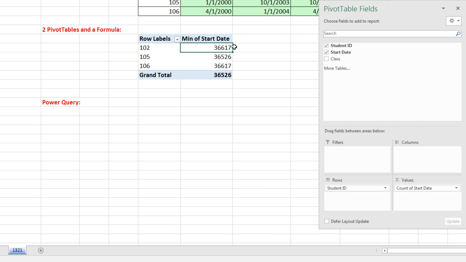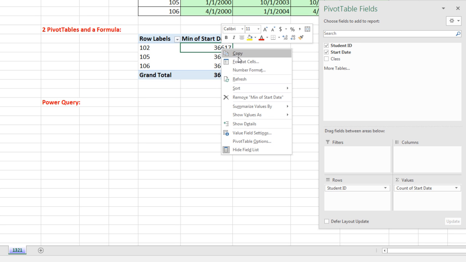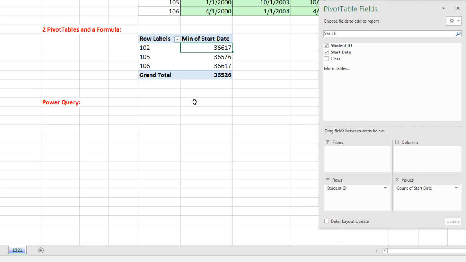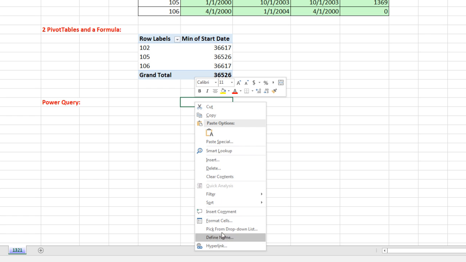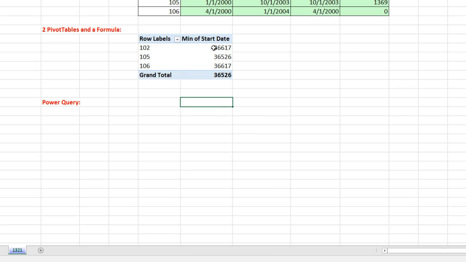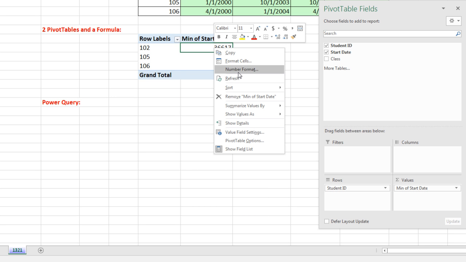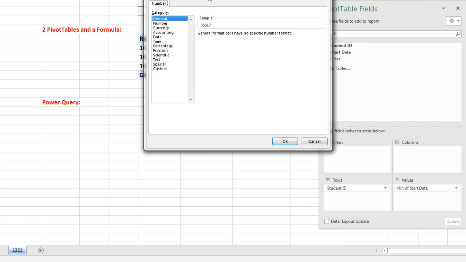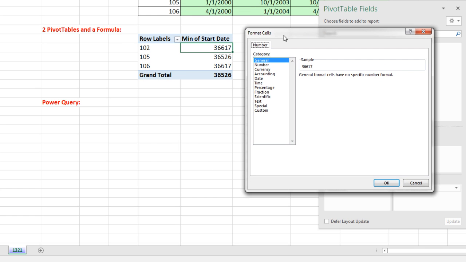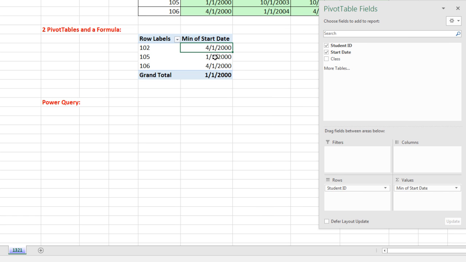Now it comes up as a straight number, so we right-click. You do not want to use Format Cells. You want to use this option that only shows up in a pivot table, Number Format. If you come outside the pivot table and right-click, notice that option is not there. So inside the pivot table, please select Number Format. You can tell that this is not the real Format Cells dialog box because it only has one tab, not all the others. Now I click Date, click OK. So there's our min date.